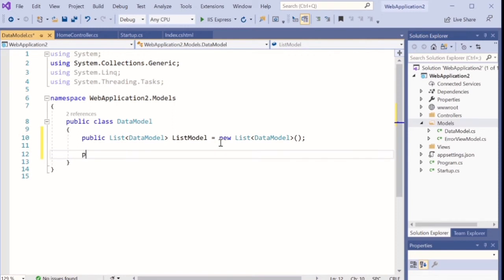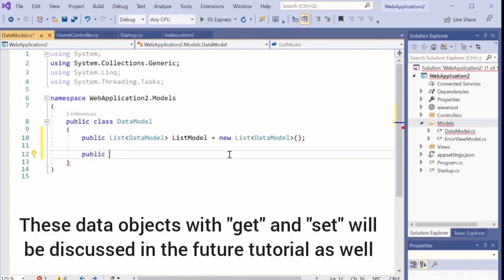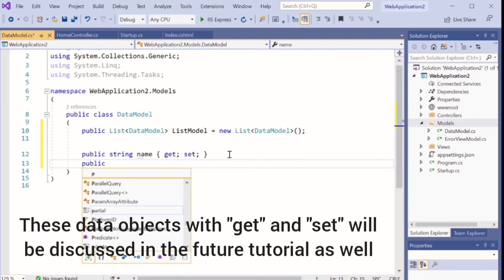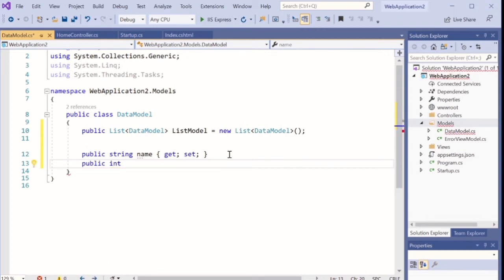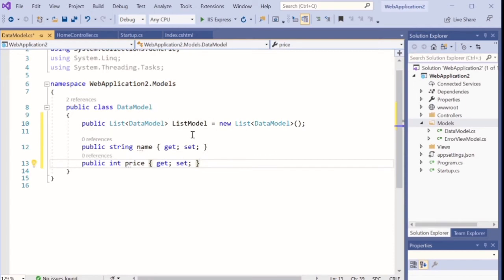So next I am going to create a few items inside this data model. So I will use a string for the name, with get and set, public, and this time I'm using an integer, for example, the price. So this is the way that you create the items in the data model.